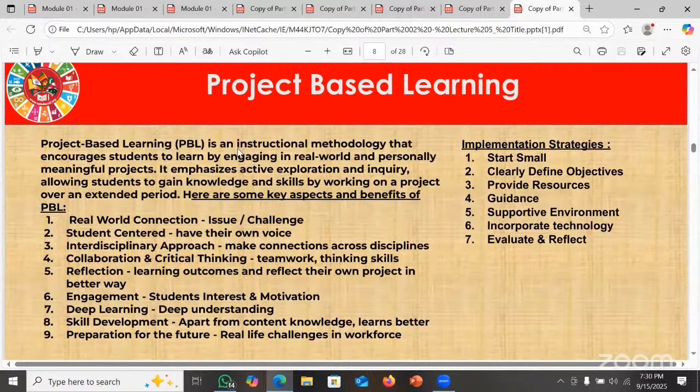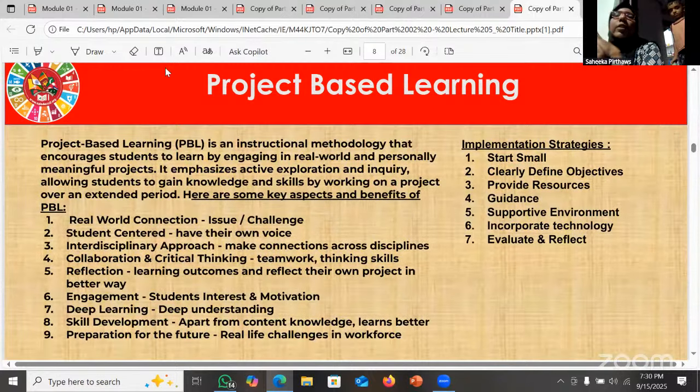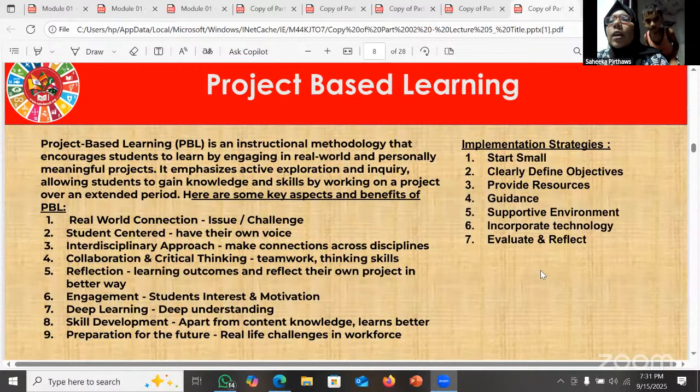Today we are going to see project-based learning. Project-based learning is an instructional methodology that encourages students to learn by engaging in real-world and personally meaningful projects. It emphasizes active exploration and inquiry, allowing students to gain knowledge and skills by working on projects over extended periods, right?